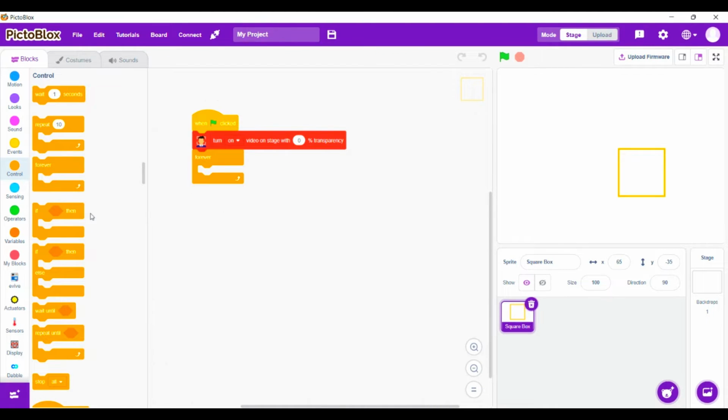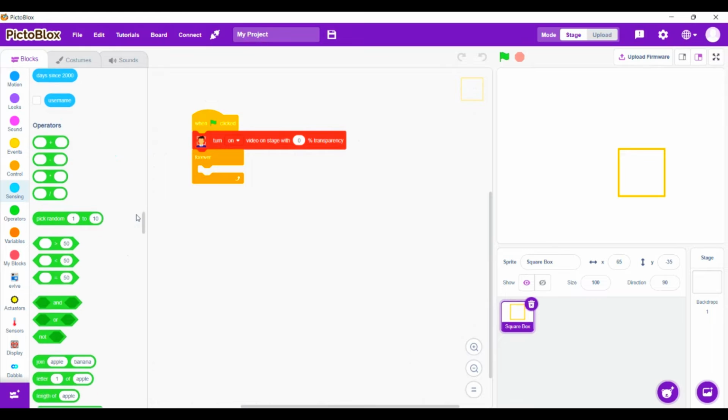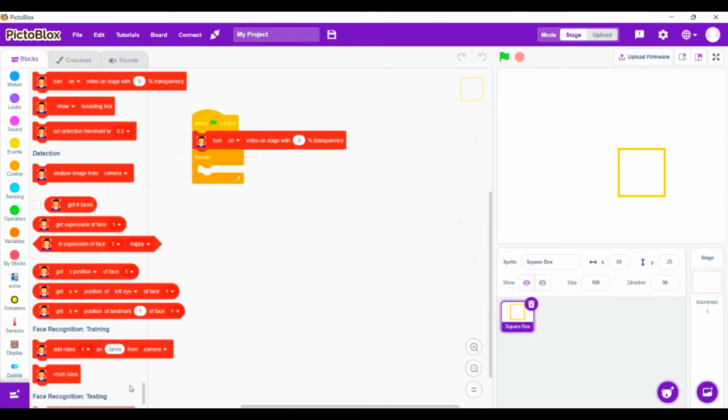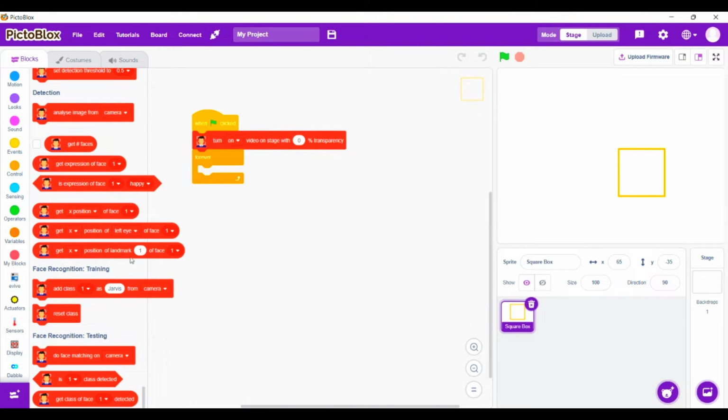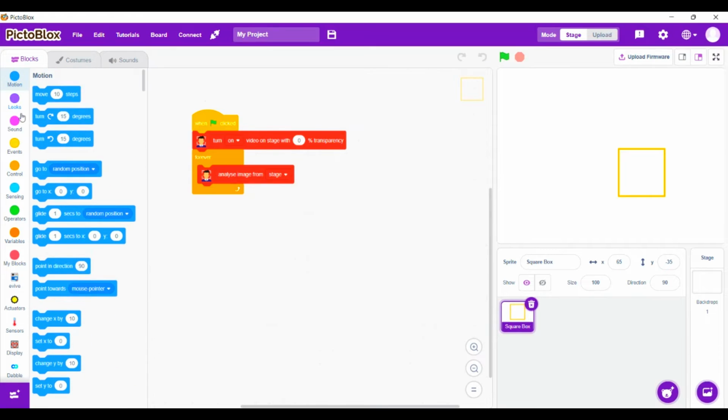Then after that, you have to go back to the face recognition or face detection block palette. And you should click on analyze image from camera. Now you should change this camera to stage. Then you should go to Motion and click on go to X and Y position 0.